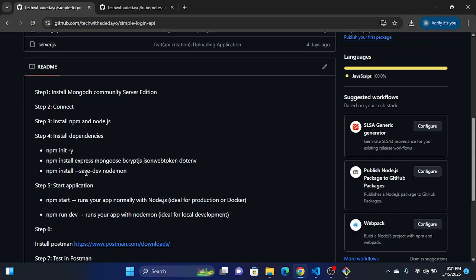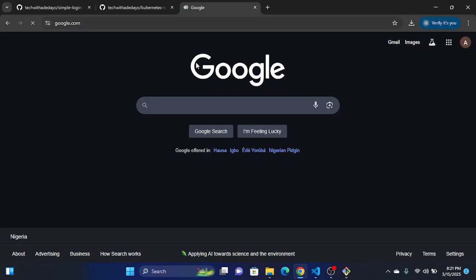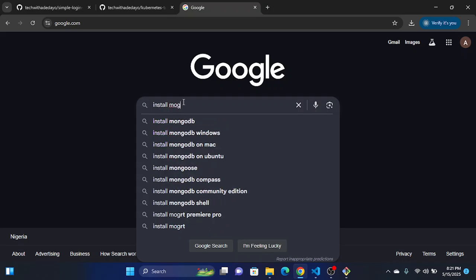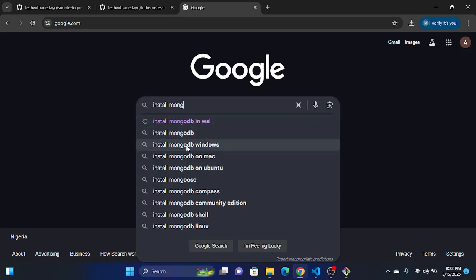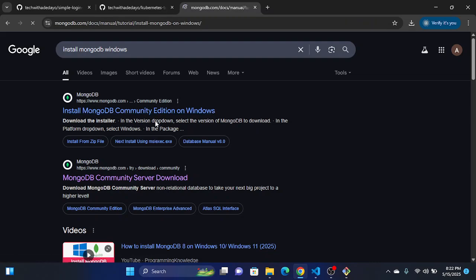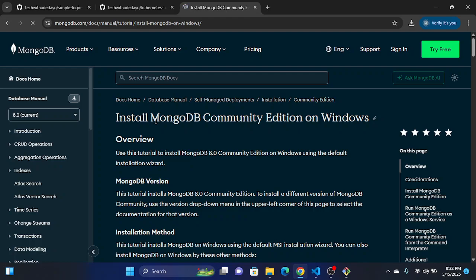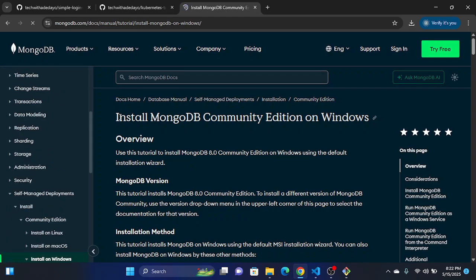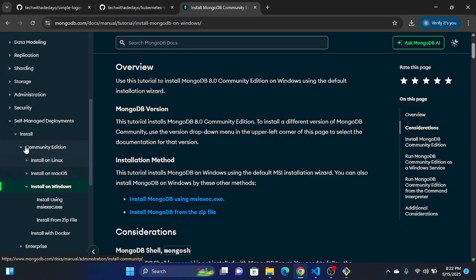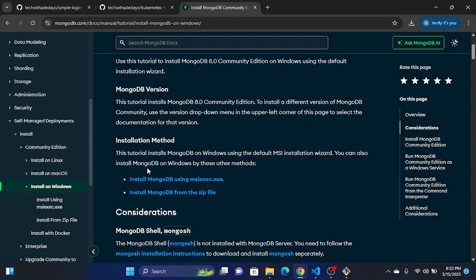So the first thing we are going to do is to install MongoDB community server edition. So just go to google.com and say install MongoDB Windows, and it's going to bring you here. So the reason why I'm doing this, of course, you already know my operating system is Windows. So I'm going to install this. If yours is Linux or Mac, you can see it there. It's install on Linux, install on Mac.